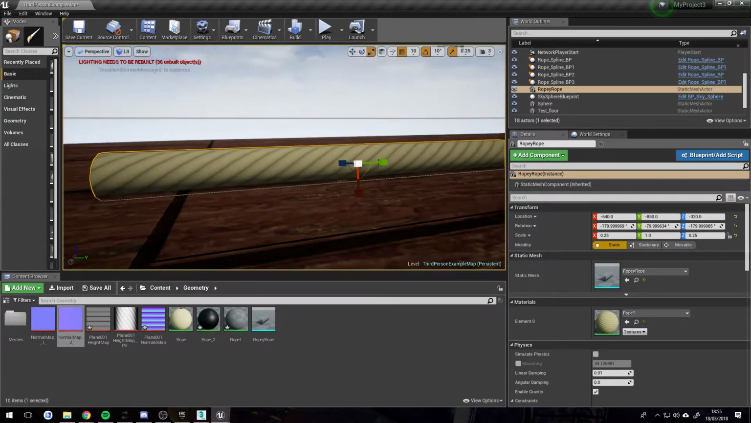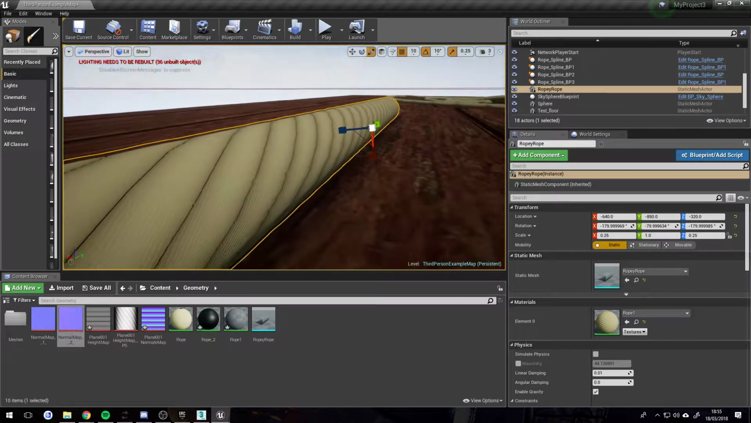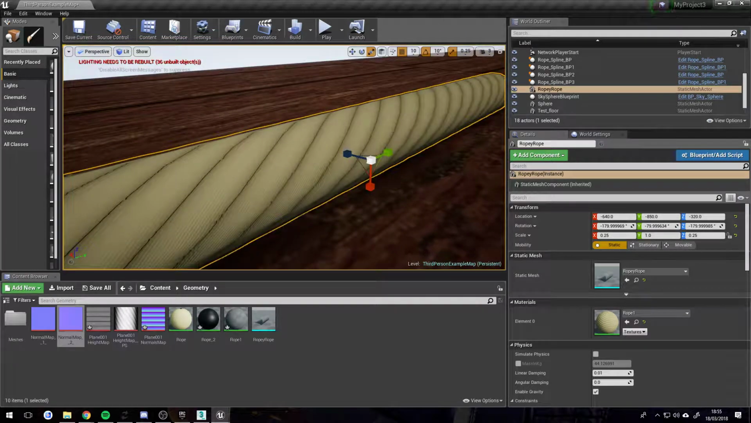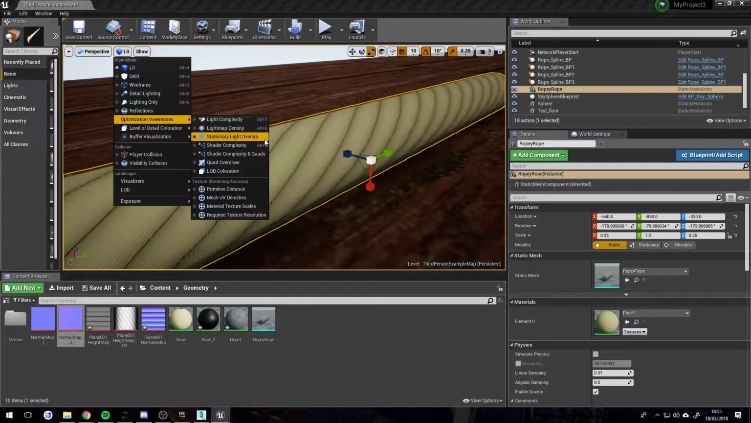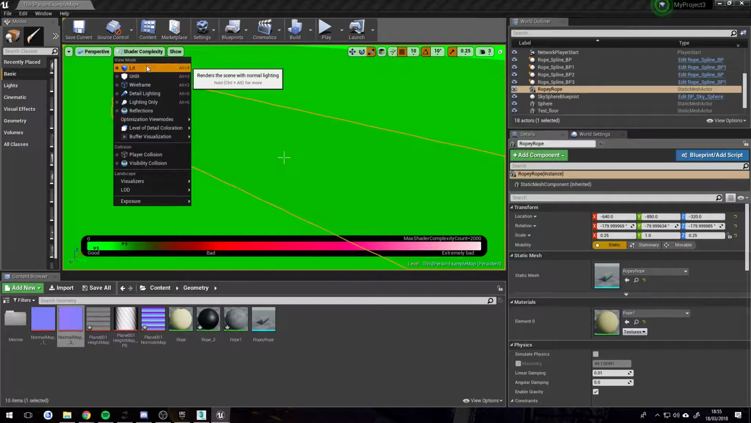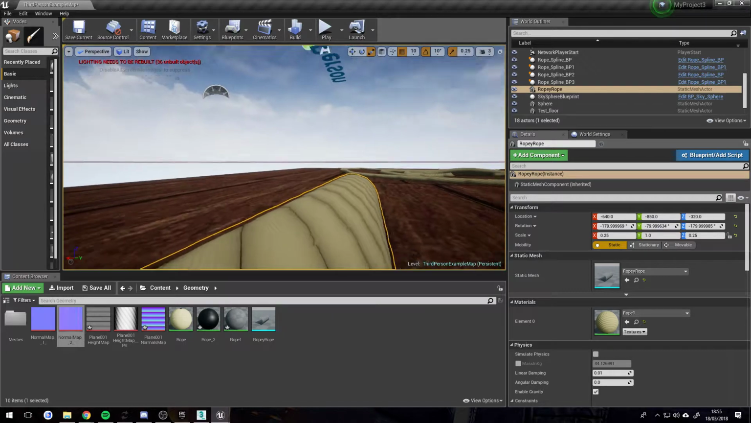Today I'm going to be talking about the breakdown of how I made this rope material. It's very basic, and in terms of complexity it's pretty good, so it shouldn't be that intense on the scene.